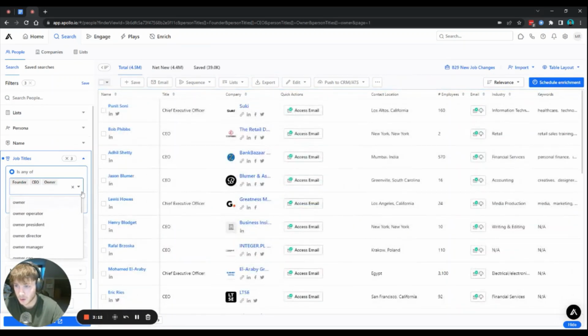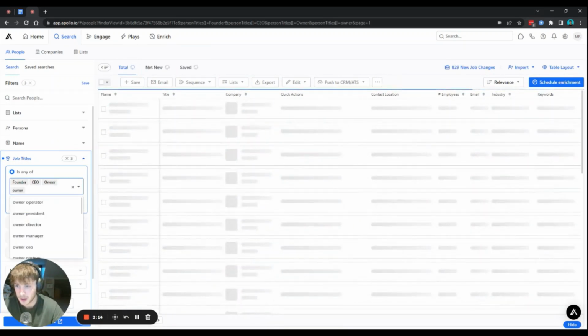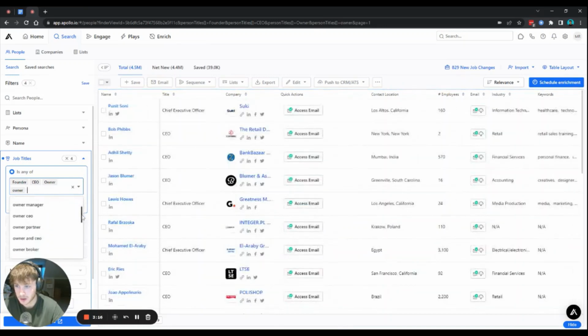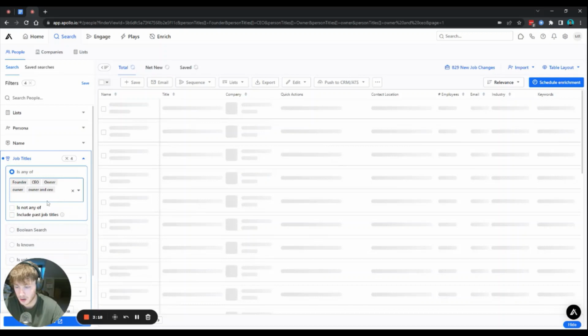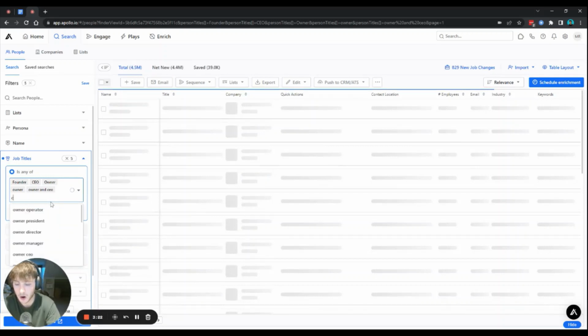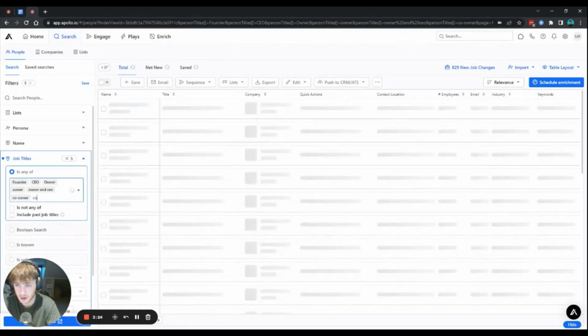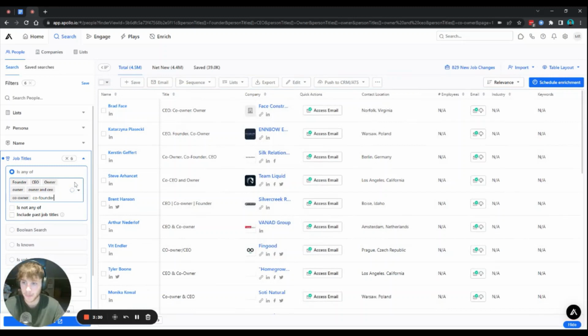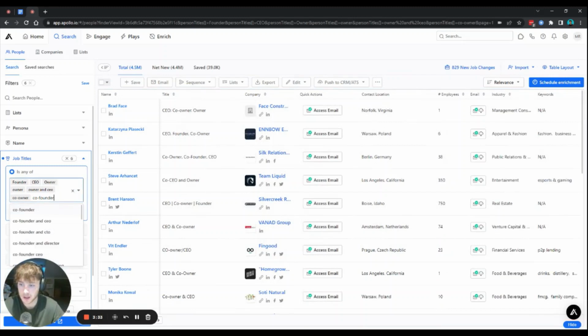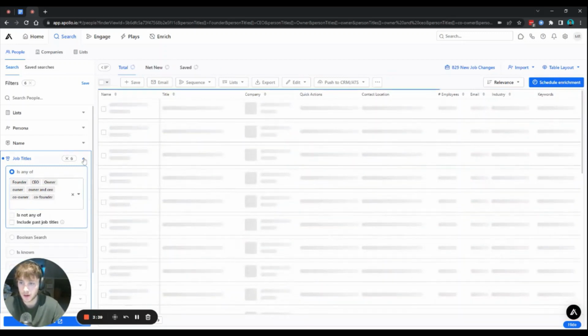Cases don't matter anymore, we can just select them. It's really not a big deal at the moment. We're just doing this example, owner and CEO. You could do co-owner, co-founder. So there we go. That should give us a good basis of using this off the bat. So co-founder, there we go. Brilliant. So we've done job titles.